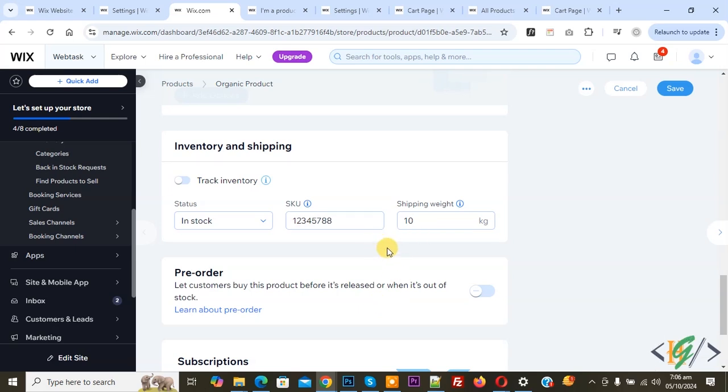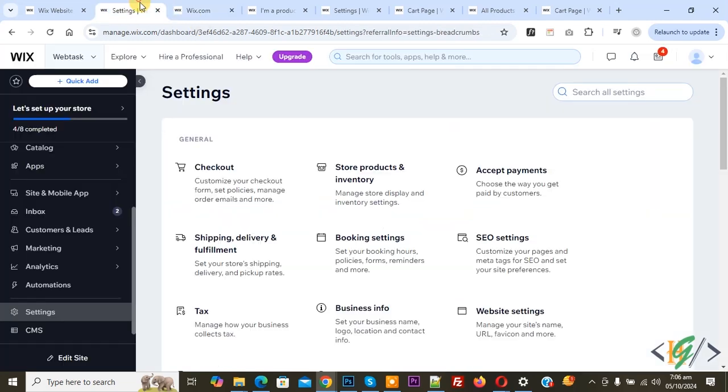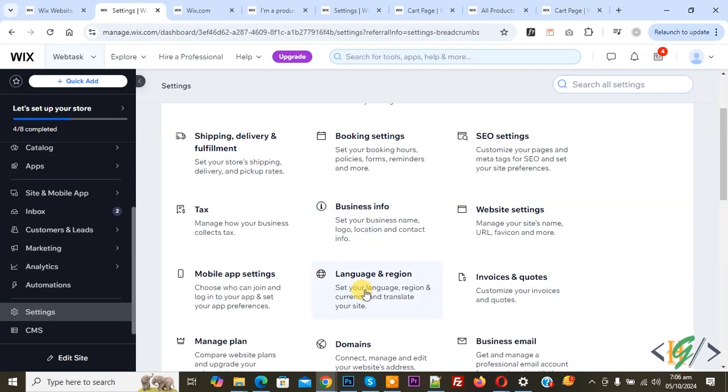So we are in the product page and you see shipping weight in kg. So we are going to change it. Now go to settings. So we are in settings and you see multiple options, and then you see language and region. So click on it.